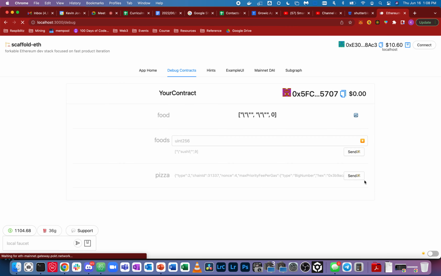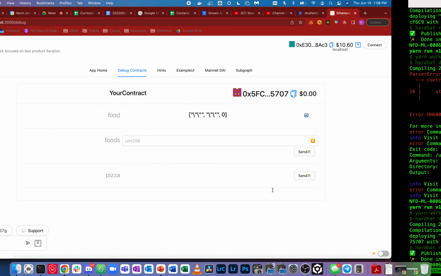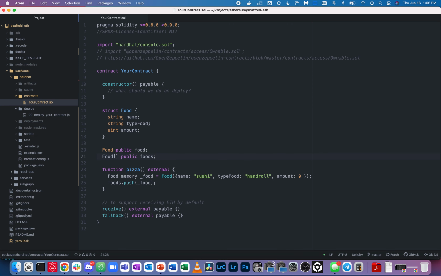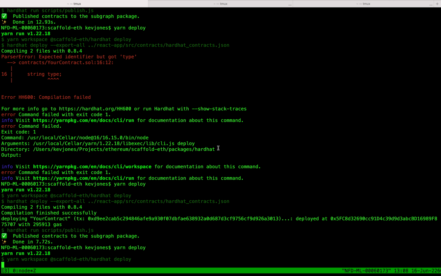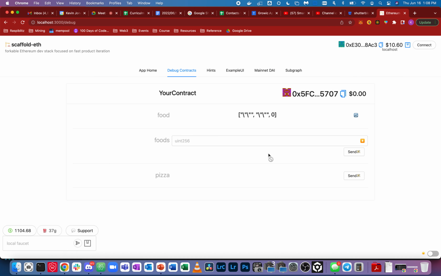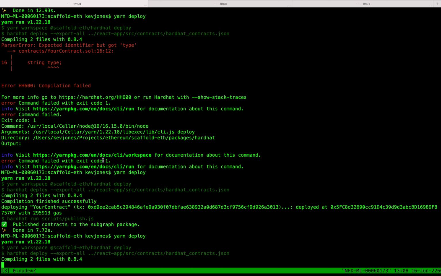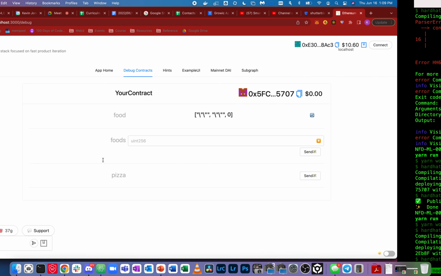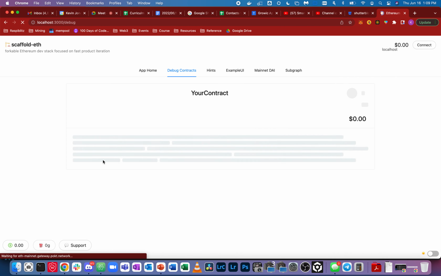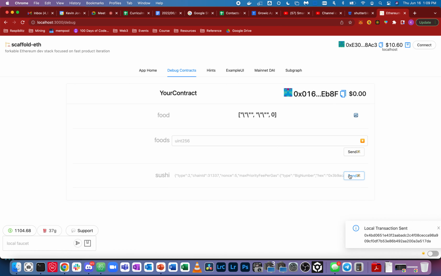So we can say here, why did we call it pizza? I'm making all sorts of mistakes here. This should actually be called sushi. Sorry. Let's redeploy that. Okay. So if I send it here again, and then we get the 0 and reference it, you can see it, boom. Now we have more of a complex data structure: the name of the food, hand roll, and then the number. I'll have to fix that in the walkthrough.